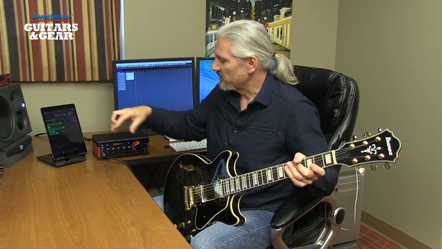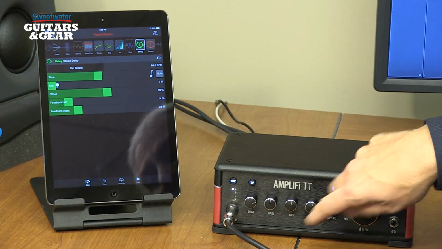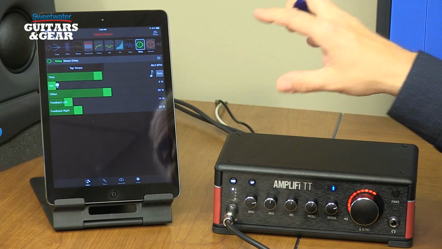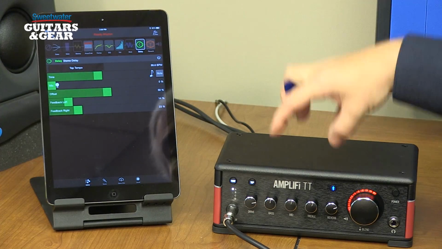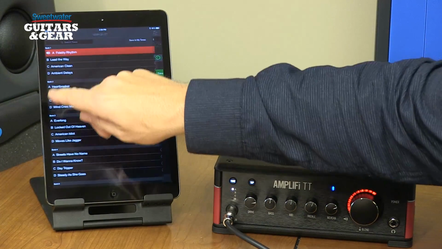Now because the iOS app connects to the AMPLIFi TT using Bluetooth, that's this blue knob indicating that here, we can do other things as well. For example, we can stream music from our iOS device through the AMPLIFi TT and have it play back through your speakers.